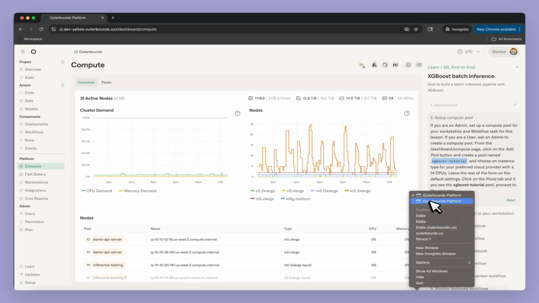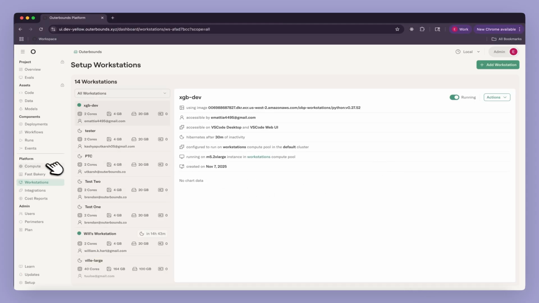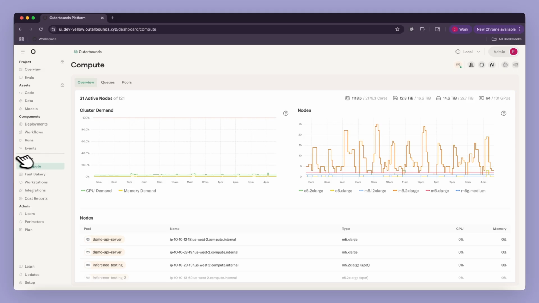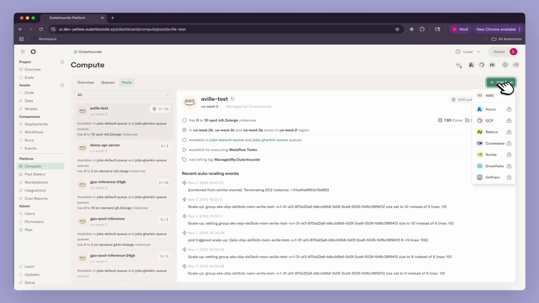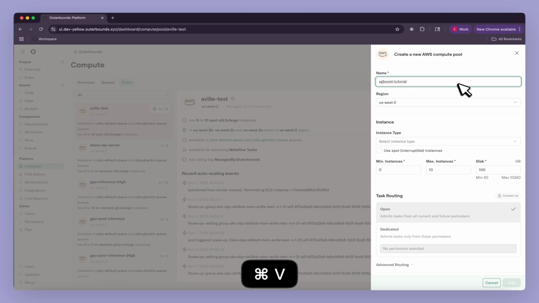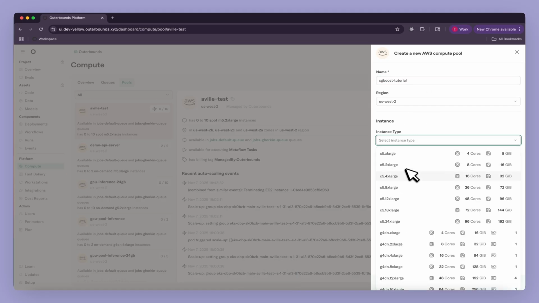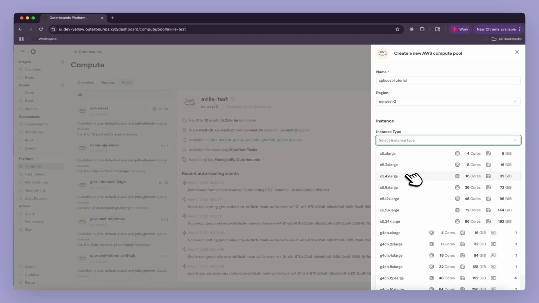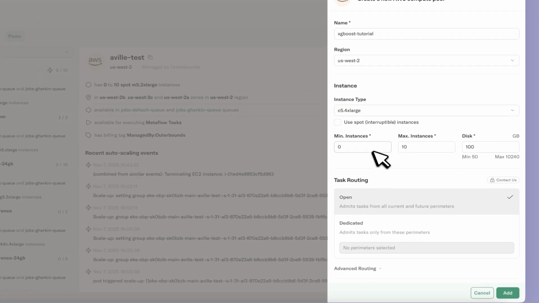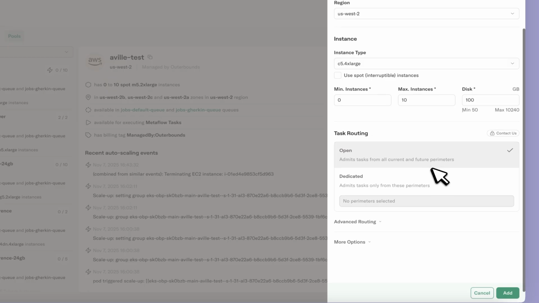So let's go back to the admin page one more time. We'll head over to the compute section under the platform header, and we'll go over to pools. Click Add Pool. You can see there are many different places you could acquire compute on Outerbounds. We're going to stick with AWS. Name it the XGBoost tutorial. We'll keep this region. Remember we need something with 14 CPUs, so I think C5.4xlarge makes sense in this case. There are all sorts of different options, of course, for different cloud providers to consider. And we'll leave the default settings here.